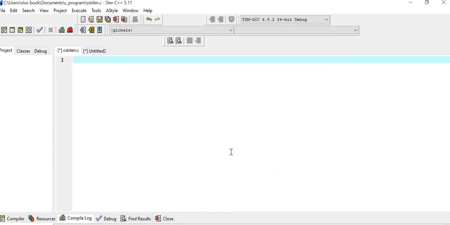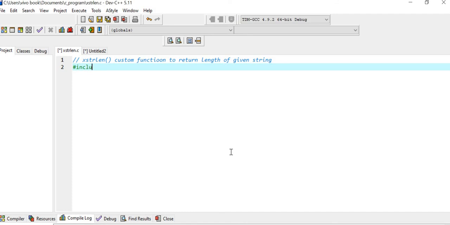I have created one custom C file called xstrlen.c. In this file we will be writing the C program for a function that will return the length of a given string. I will name the function xstrlen, a custom function to return the length of a given string. So #include <stdio.h>.